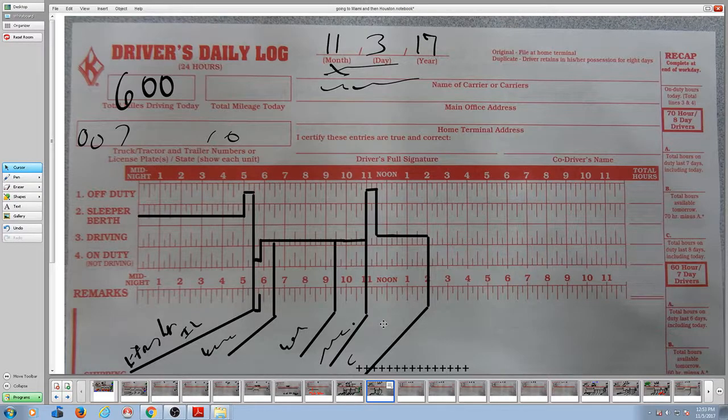Oop, come on, cooperate with me here. The pen's giving me a little bit of trouble here.